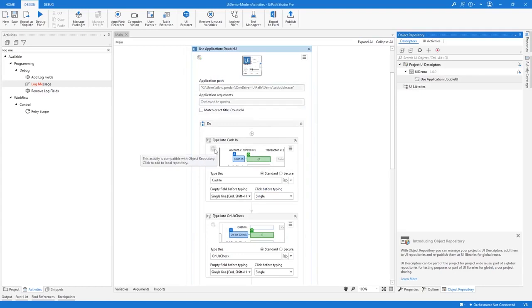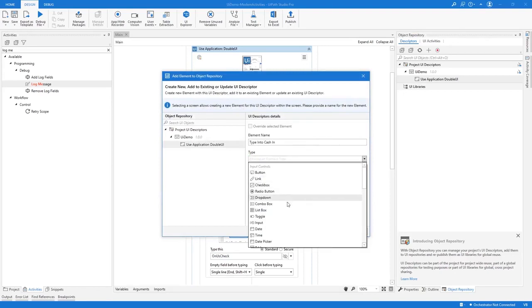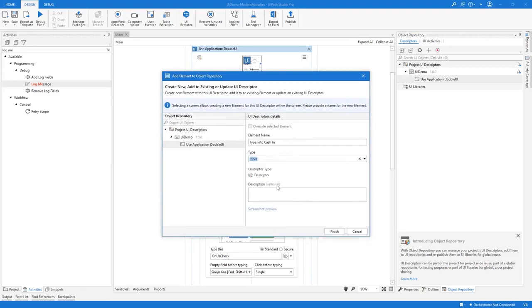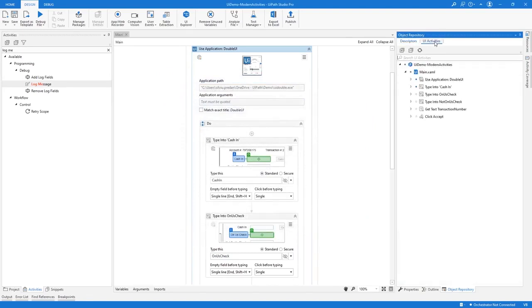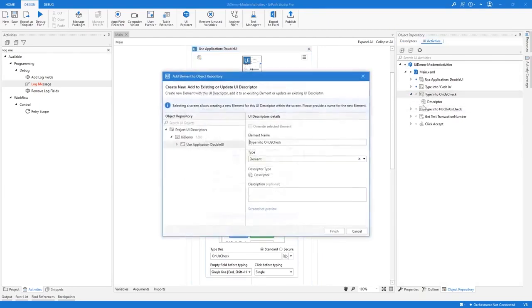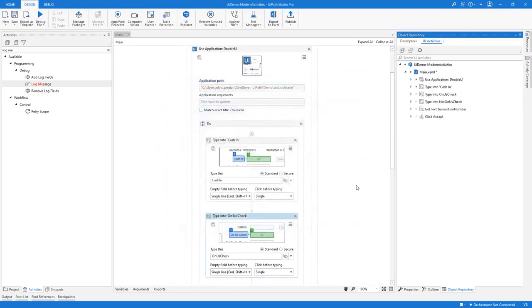Note that the app and screen descriptors are now visible in the Descriptors tab of the Object Repository. The next step is to add the UI element descriptors to the Object Repository. Let's start with the Cache In field. In the Add Element to Object Repository window, we set the type as Input and save the changes. We have two more input elements to repeat these steps for. For the next element, let's look at an alternate way to do this. From the list of UI activities, we can right-click on the target to be added and select the Add to Object Repository option. From here, the procedure is the same as earlier. We select the descriptor type and click Finish, and it's done.